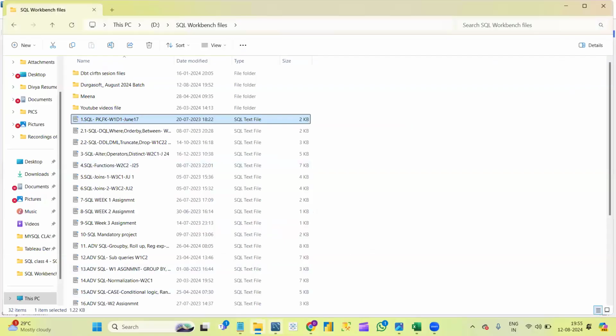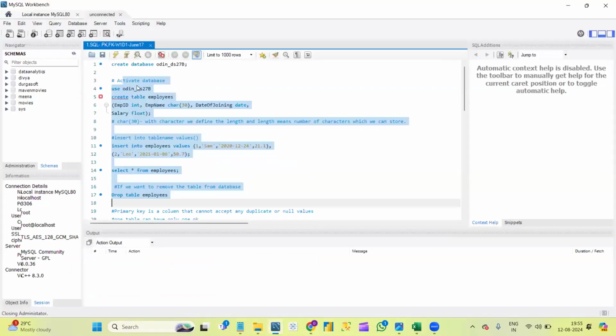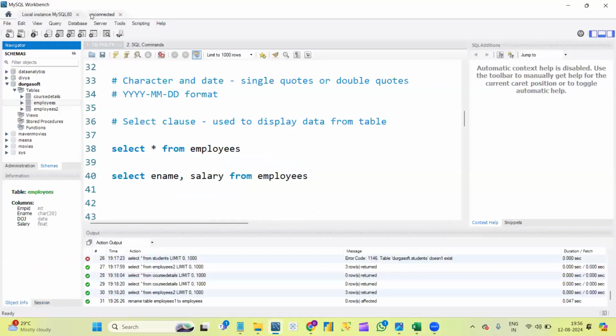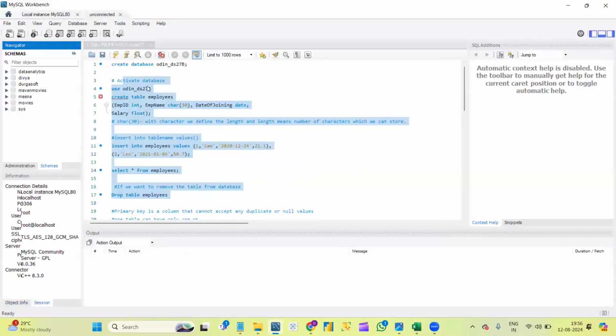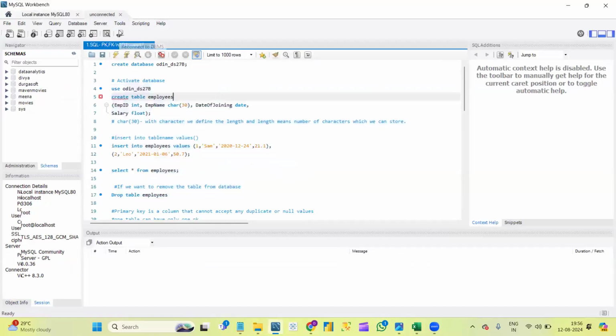Then after double clicking, just open your SQL Workbench. It will open as I showed you, in a separate tab. This is my previous tab, and automatically it will be opened in a separate tab. The tab name will be unconnected. At that time, you need to click on this reconnect to DBMS option.